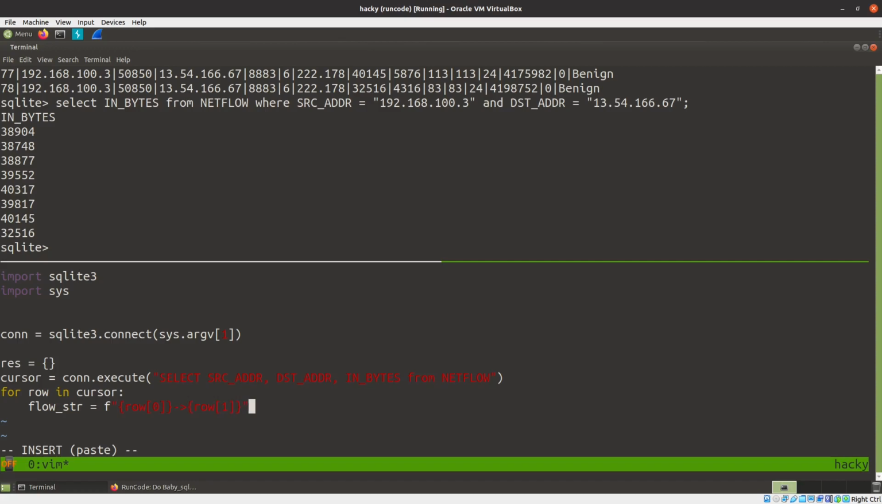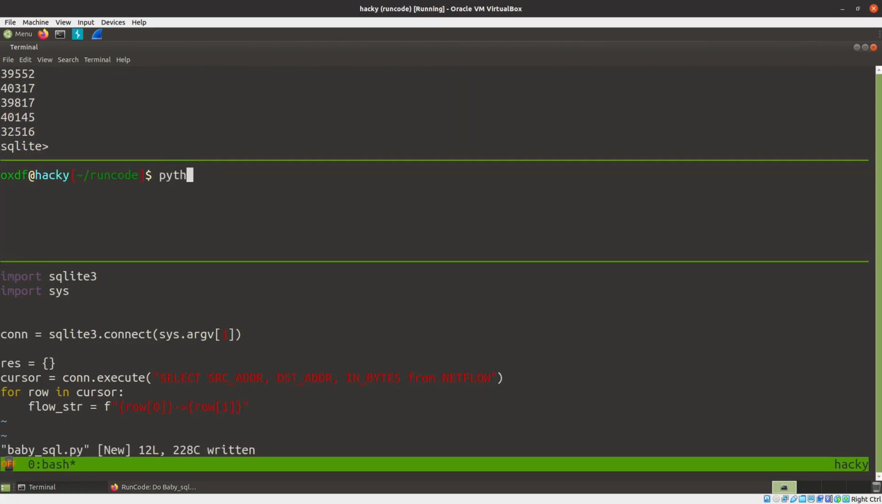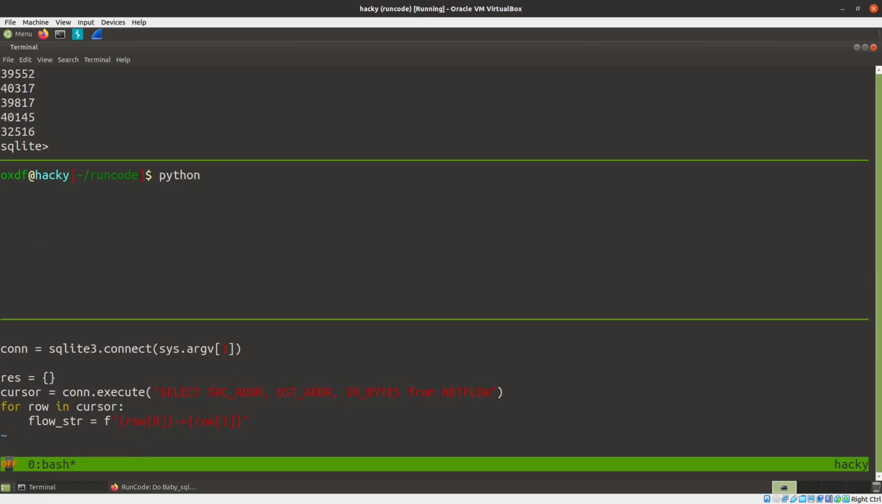And that looks fine. In fact, this is one of those times where I say, let's test it. Python baby SQL, and then we give it that database, and I will put the -i on here. And this will drop me to a Python terminal at the end. So now it's run all this code. So by that logic, whatever the last row in the database was, I should still have in flow string. And that looks good. I mean, I guess I could go verify that, but that seems fine.